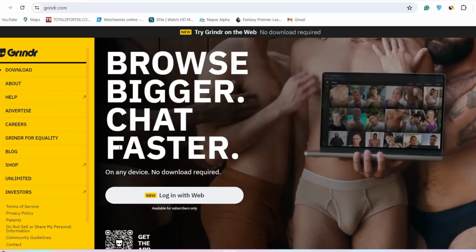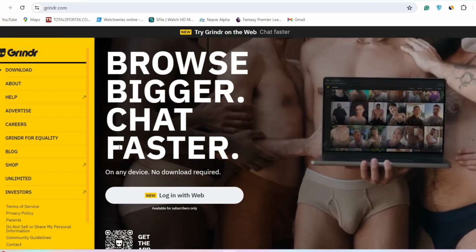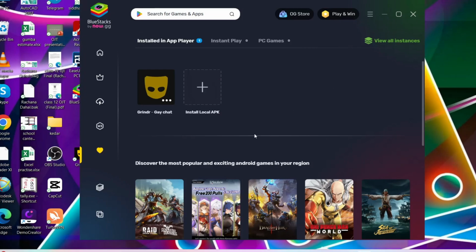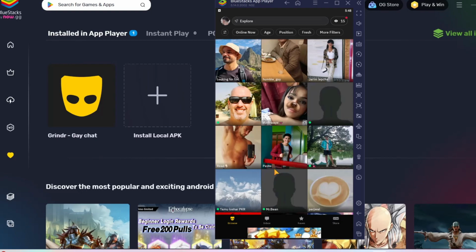Now in case you are using Grindr through an app emulator such as BlueStacks, then simply open the emulator. After opening the emulator, go to the Grindr app that you have installed and then open it. When you open the Grindr app and try to log into your account, it will show you a pop-up screen like this asking you to allow access to the location. Now simply click on allow. So by using these methods, you can enable location in Grindr on your PC.